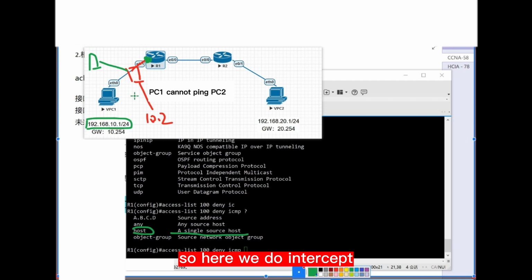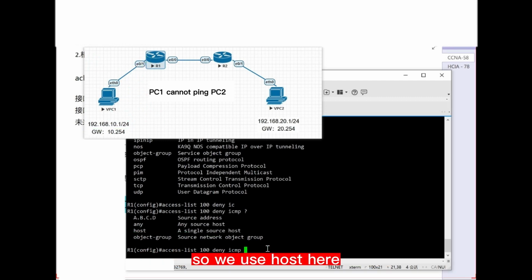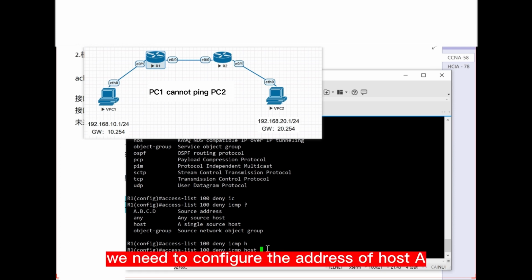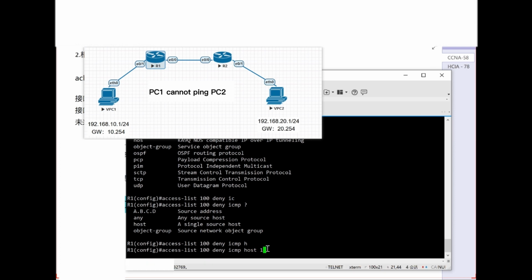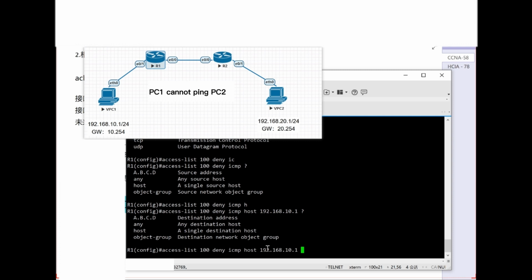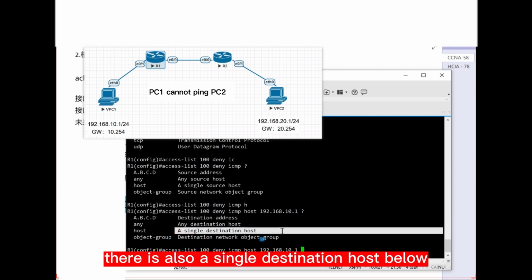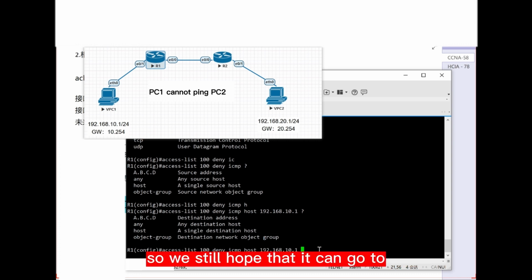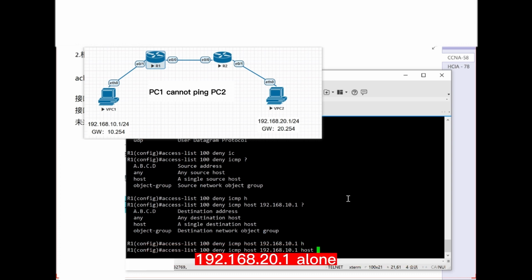So here we intercept only for such a precise IP address. So we use host here. We need to configure the address of host A, 192.168.10.1. Then I will put a question mark. Here is a destination address. There is also a single destination host below. So we still hope it can go to 192.168.20.1 alone. It means the same: I just hope it can't ping PC2.